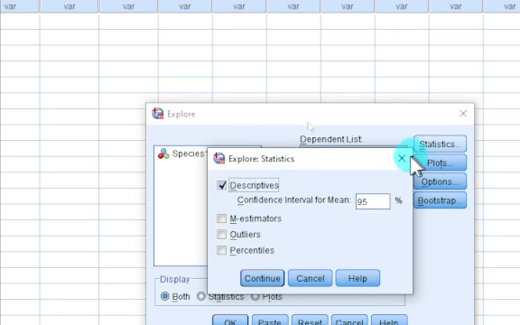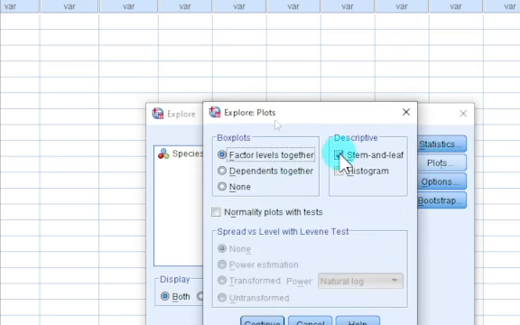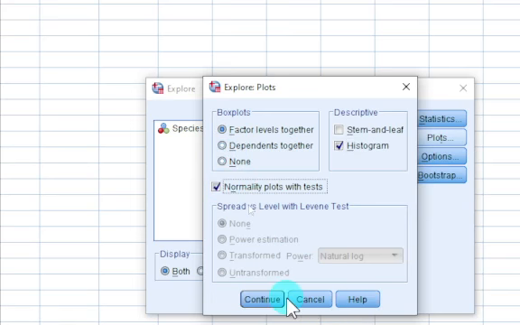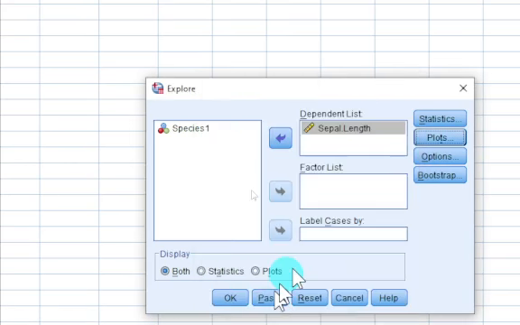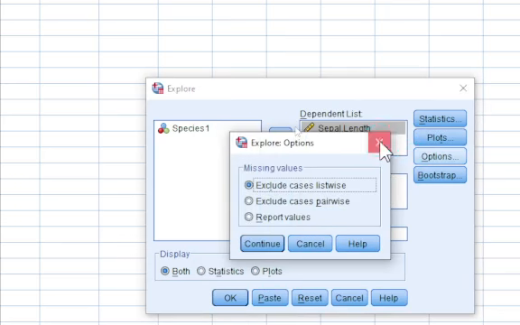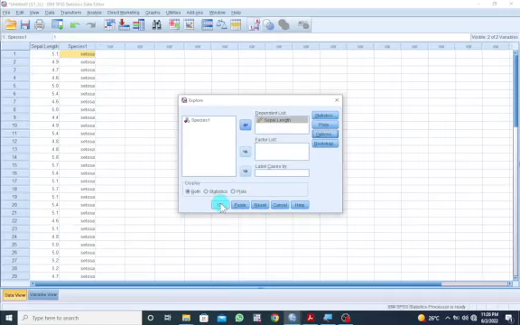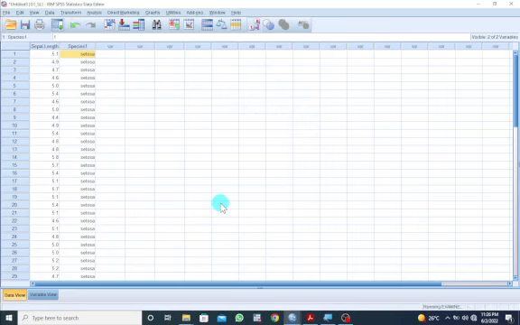We don't have to do much here. Let's go to plots. Let's uncheck this and check that of histogram, and the box plot, let's leave it as that. Normality plots with tests, let's check that one. And okay, so let's click on continue. Let's look at the options. We don't have to do much here, so you can proceed and click on OK to view our result.